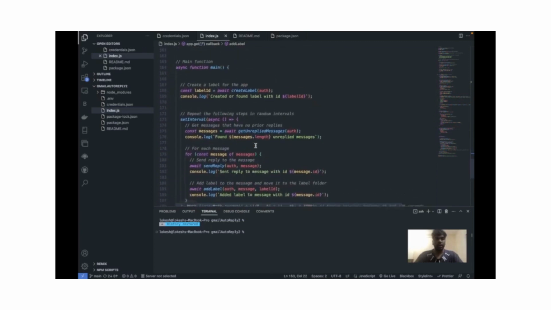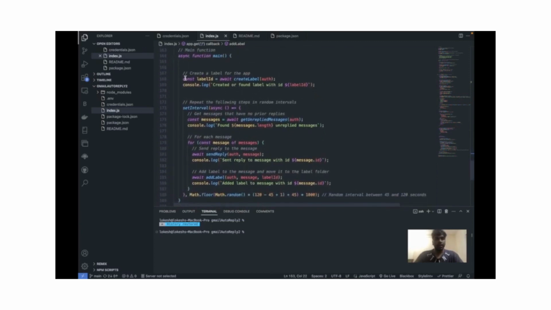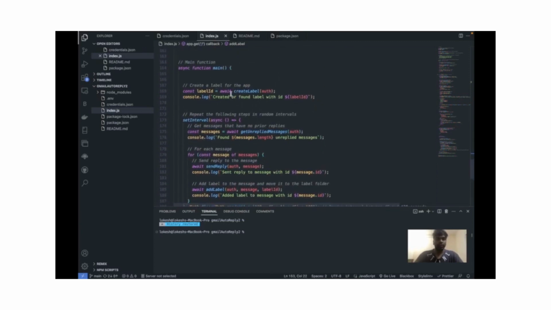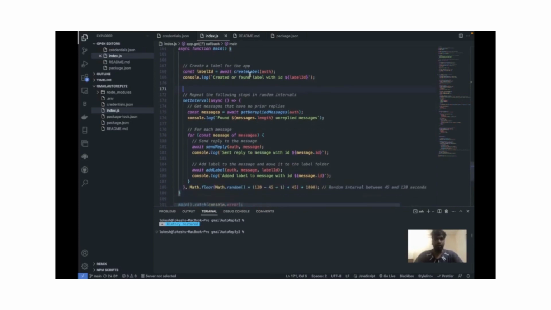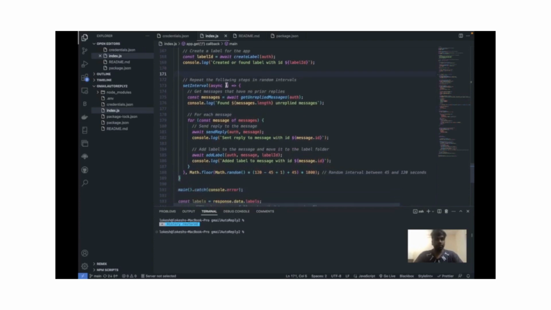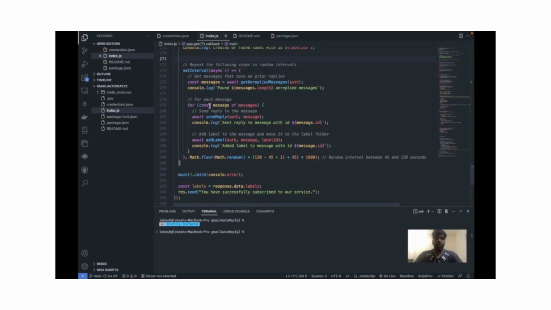So let's see how the main function works here. Initially, once the main function starts, we'll create a label. Either the label will be created or it's already found. If we have done this multiple times, the label will already be there, so it will show found. Okay, there's one more step. We need to do this process in a random interval of 45 to 120 seconds.